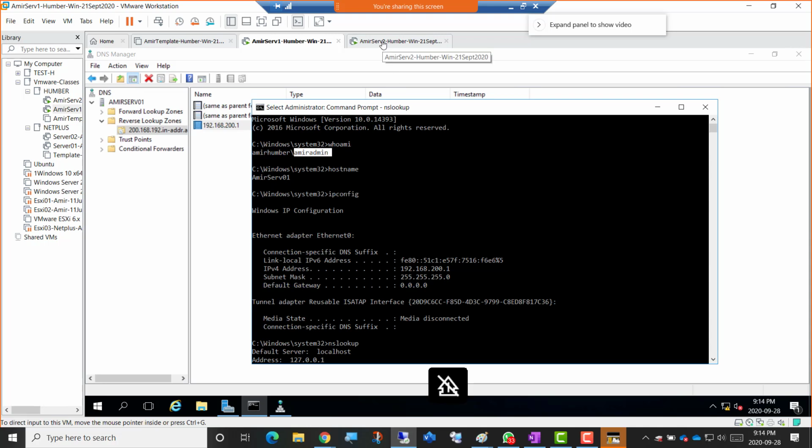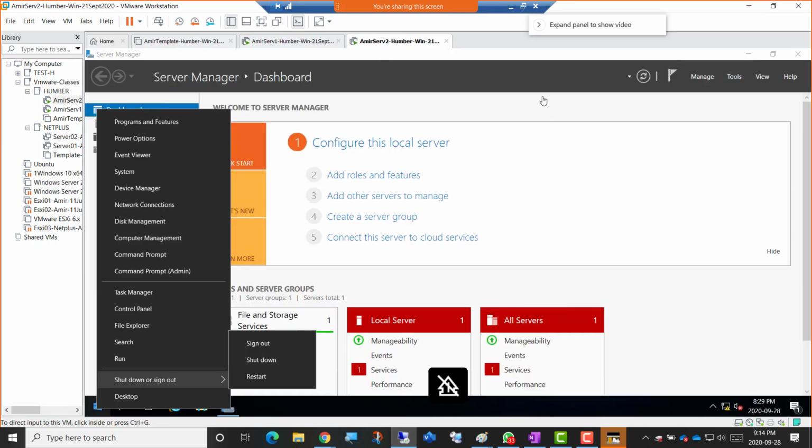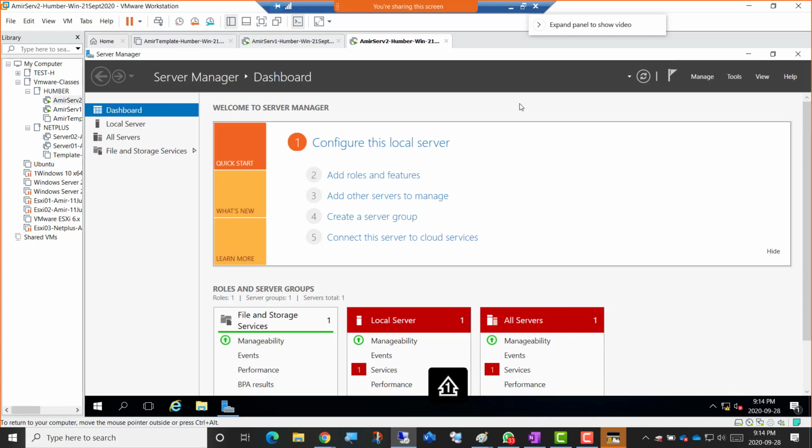Okay, so I'm just going to go to the second machine now. In the second machine, if you're logged in already, or go ahead and log in with the local administrator for now, because it's not joined to the domain, obviously, you have to use local admin.